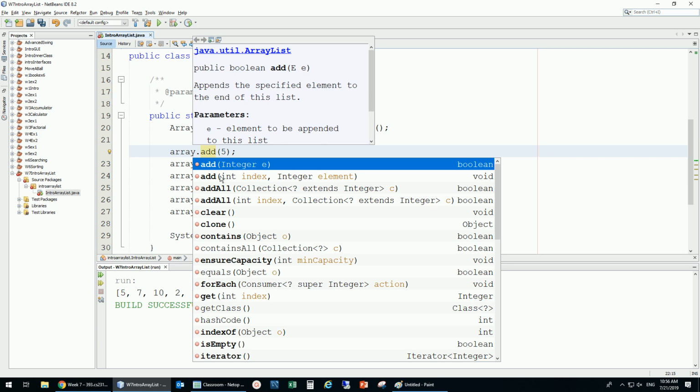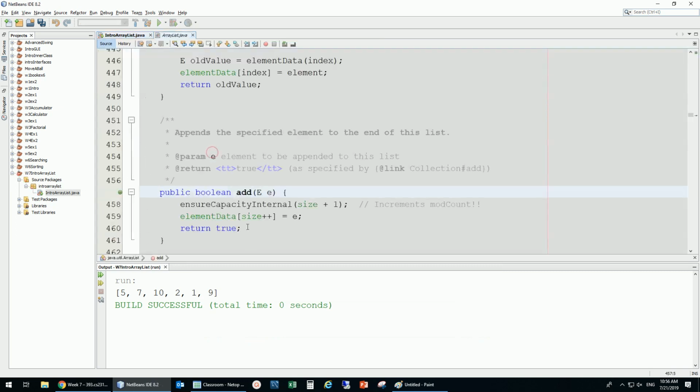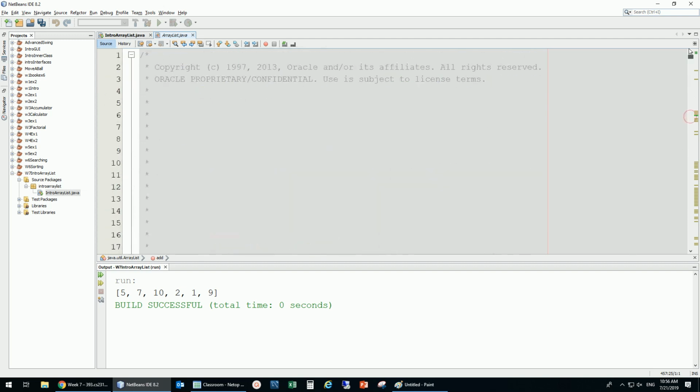So there's only one add. Yeah, there's only one add. And actually, if you click here, see, it's add with this E. What is E? Well, we're going to be talking about it. This is the generic thing. The E is what we find here.